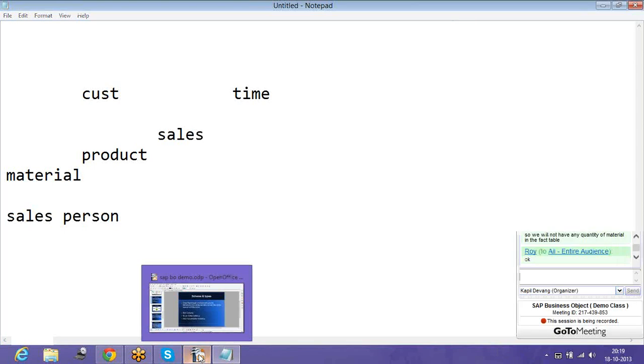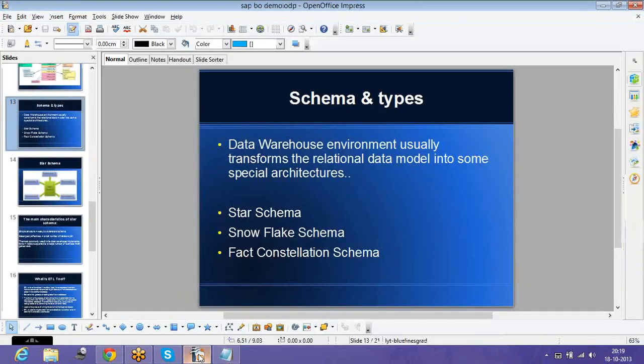Next, fact constellation schema has two fact tables. More than one fact table would be there, surrounded by the various dimensional tables. That is called a fact constellation schema. After these schemas, we are very much aware of how we are maintaining the data in the data warehouse, and how the data would be available in the data warehouse. Okay, I'll just have a quick review.